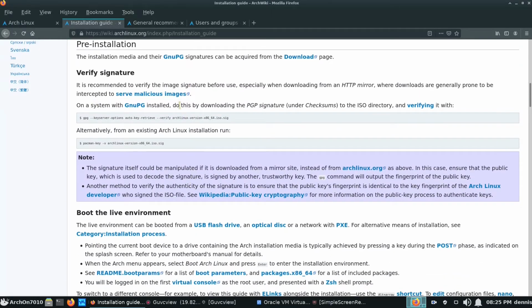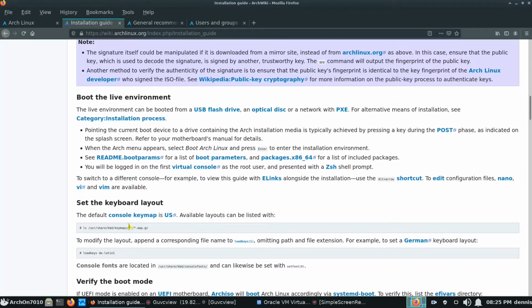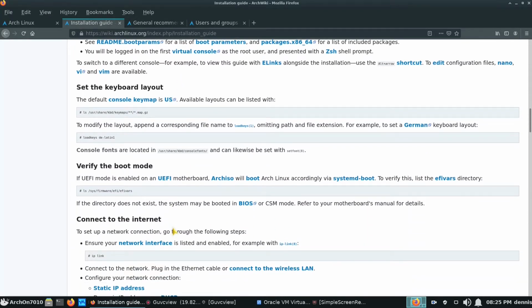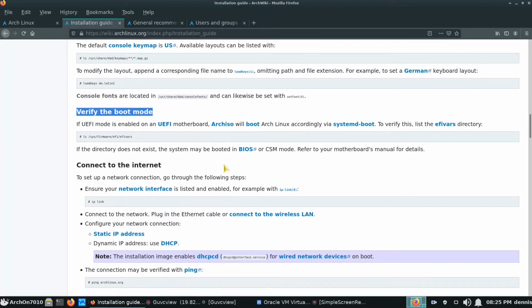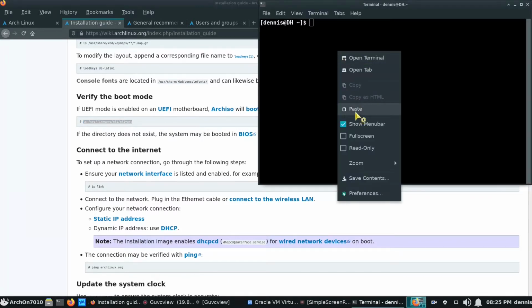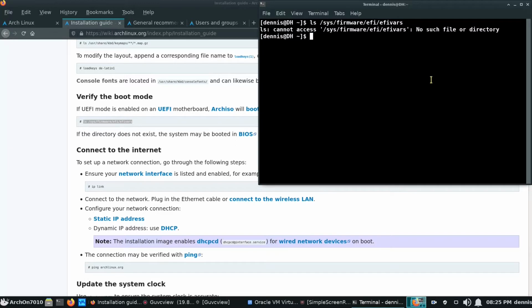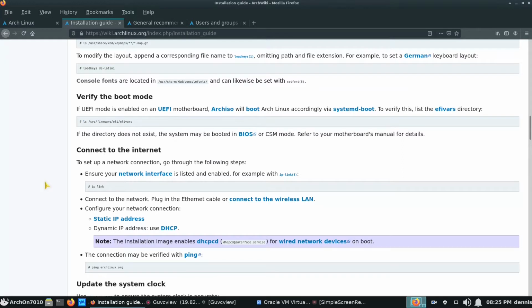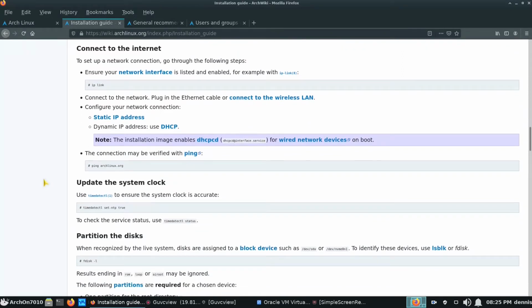We're not going to worry with our keyboard layout because it defaults to English US. If you need yours, right here's the command to find yours, and here's the command to set it. If you think you need to verify your boot mode, by all means, copy and paste this into your terminal, or type it into your terminal. And see, I got no directory found, so my host machine is in legacy mode.